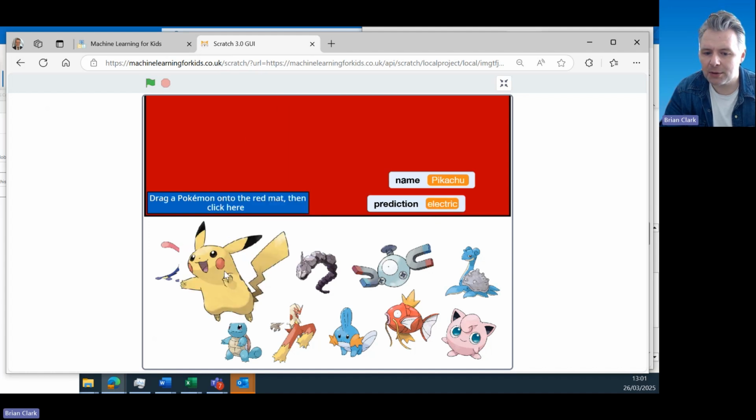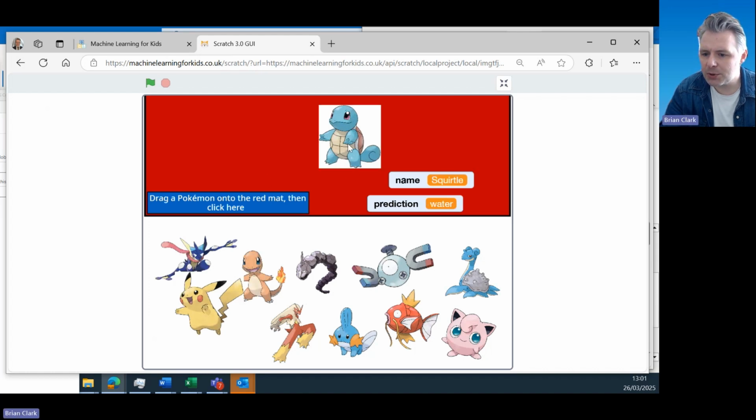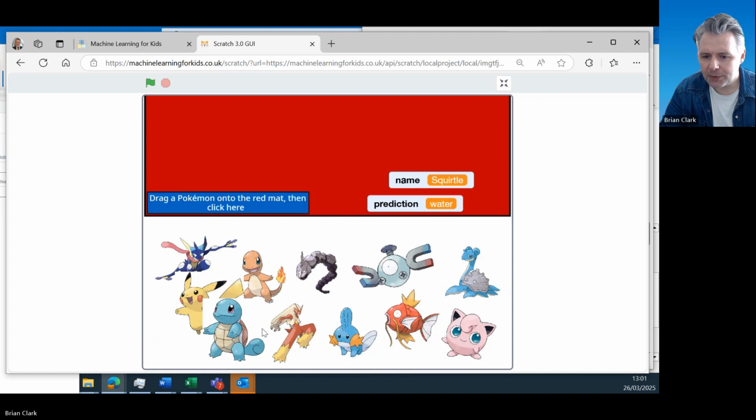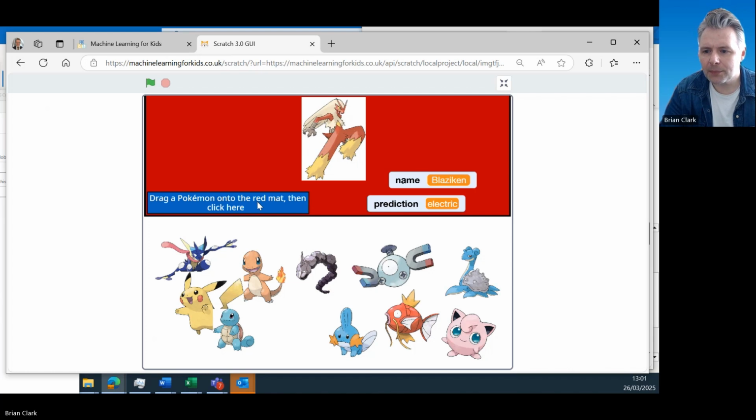Let's come back down. We have also Squirtle. Let's bring Squirtle up here. We know that Squirtle is a water Pokemon, so let's click on this and try that. That seems to work. Brilliant. This is Blaziken, I think this one's called, and I think Blaziken is a fire Pokemon. It seems to think that Blaziken is an electric Pokemon.